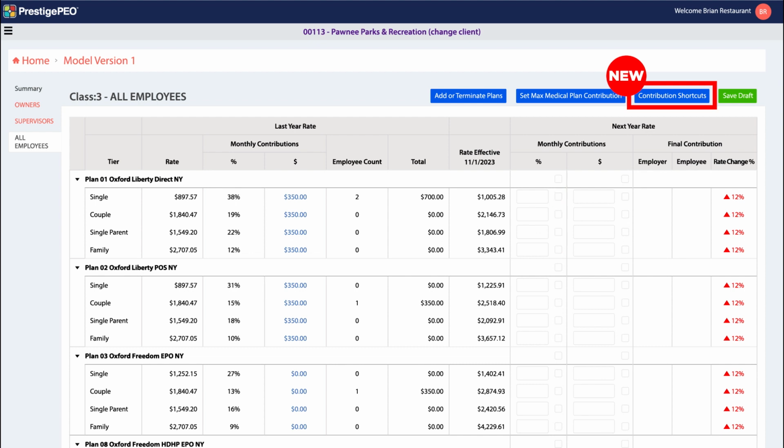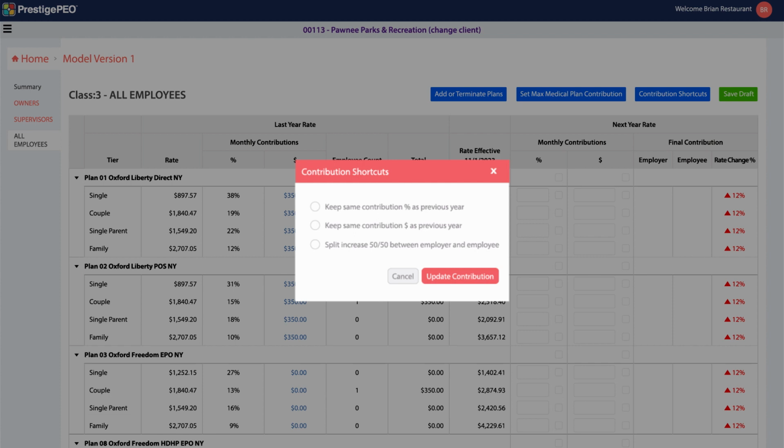The Contribution Shortcut is a new feature that will be helpful to clients who have a simple strategy and are not looking to make any changes to plans offered to employees. There are 3 options under this new feature: keep same contribution percentage as previous year, keep same contribution dollar as previous year, or split increase evenly between employer and employee. Note, this cannot be used to calculate contributions for new plans added to offering.